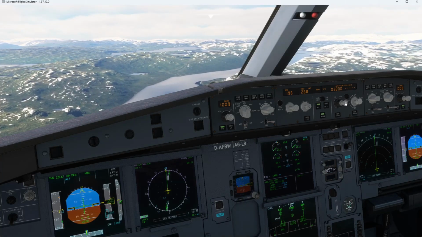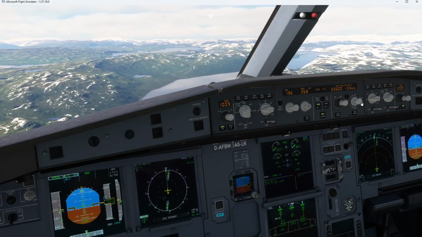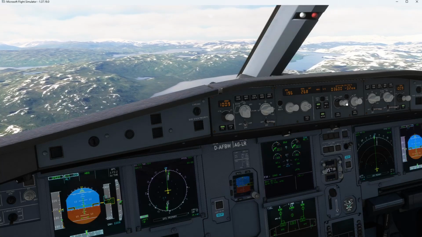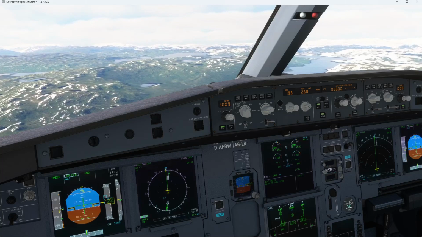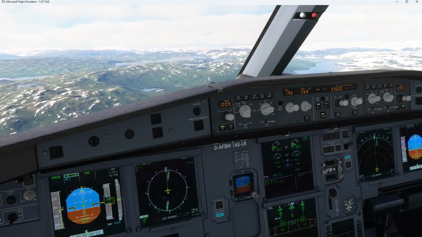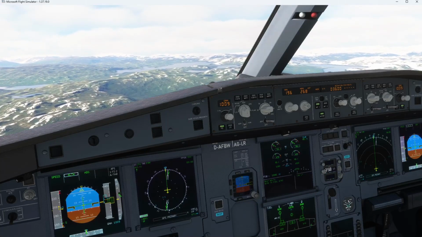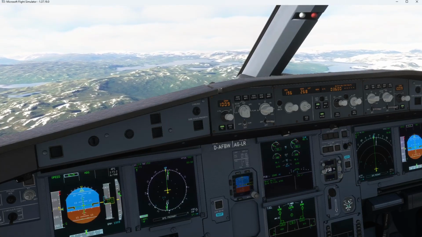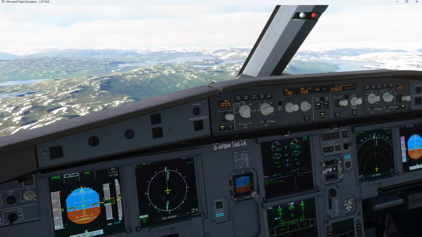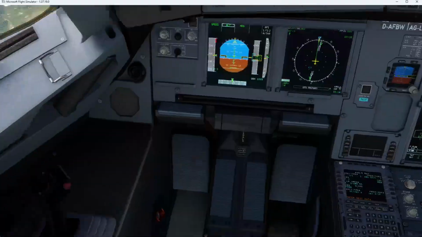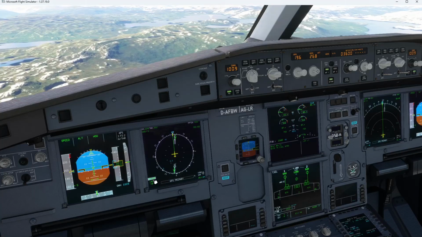I want to stay a little higher. Let's keep it where we're at. We're going to keep at 3,600 feet. 2,500. Let's give it a little flaps. I'm waiting for this 3 minutes to pass. Right here, 3 minutes coming up.